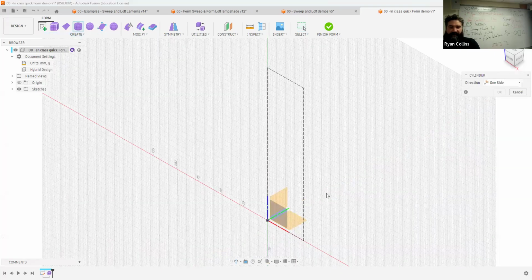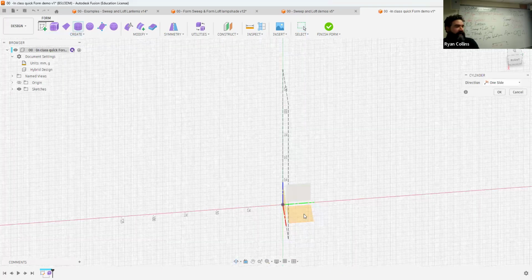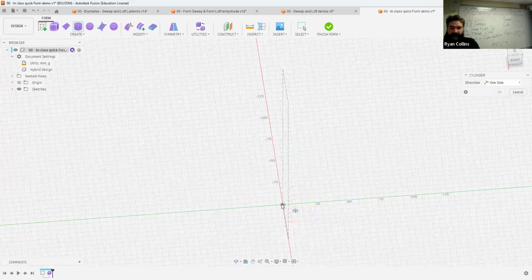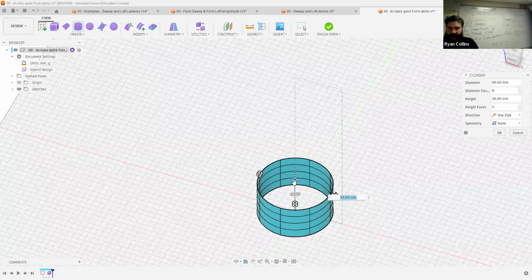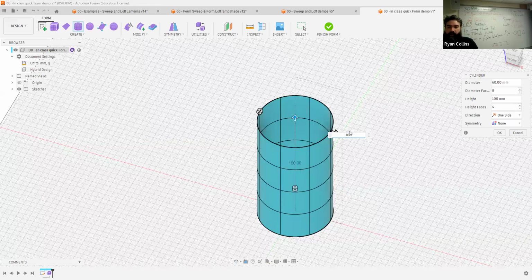Just like we've started cylinders in the past, I'm going to select the XY plane, start in the center, and because I know I want to make it a 60 millimeter thingy, we'll go 60, and then I'll drag up to 100. Now, what are all the other tools here? Oh, I said 120, didn't I? Whatever, 100, 120, doesn't matter.